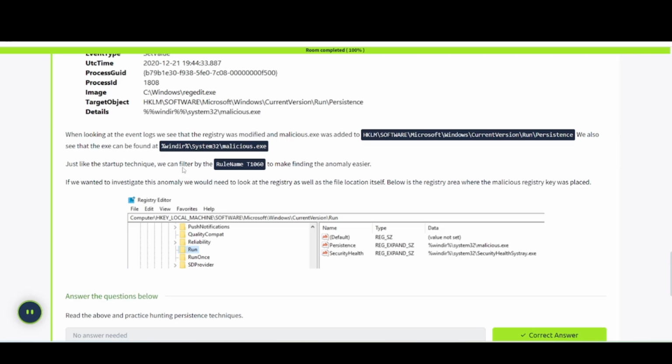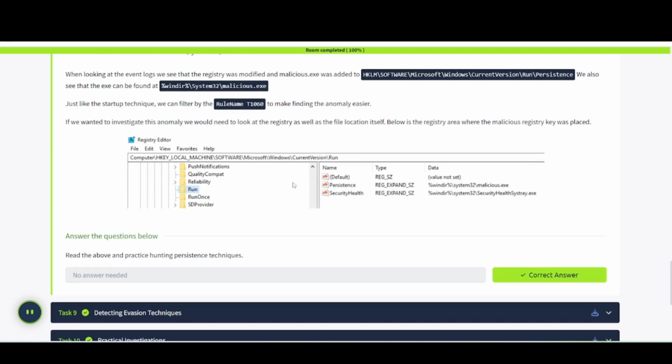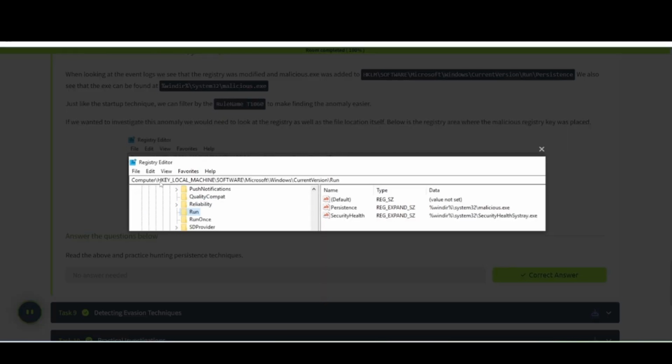Just like the startup technique, we can filter by the rule name T1060 to make finding the anomaly easier. If we wanted to investigate this anomaly, we would need to look at the registry as well as the file location itself. Below is the registry area where the malicious registry key was placed. You can take a look in the registry, HKEY_LOCAL_MACHINE, Software, Microsoft, Windows, CurrentVersion, and Run. Okay, we can see that in here, persistence, and then we see the malicious.exe running in there.